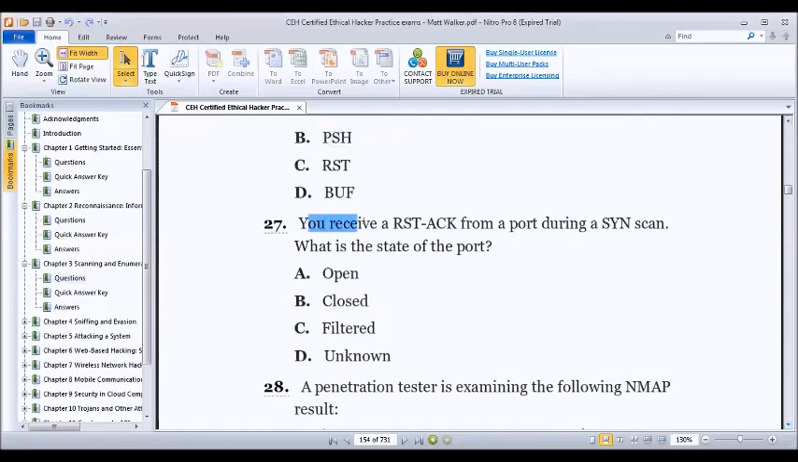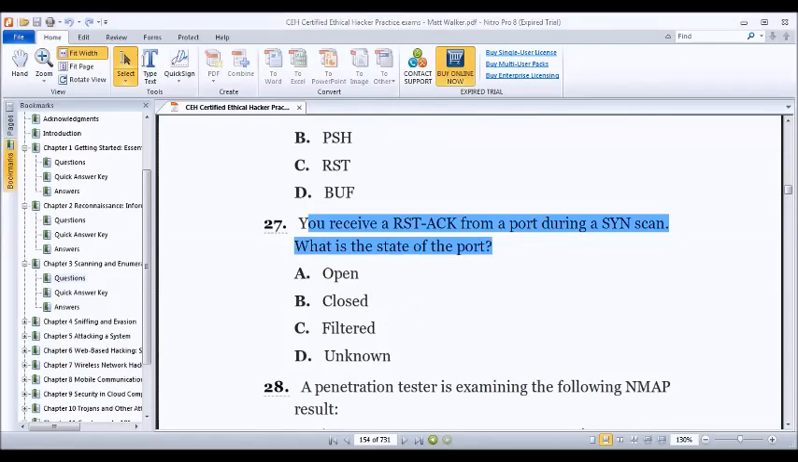You receive a RSTACK from a port during the SYN scan. What's the state of this port? I'm going to say the port is filtered. I'm guessing on that though. It's closed. Remember, SYN scans only occur when you send a SYN packet to all ports. If the port is open, you receive a SYNACK back. If the port is closed, you get a RST, so the port is closed.